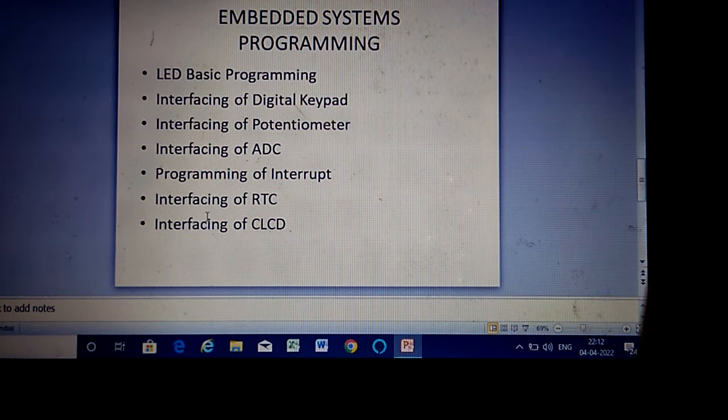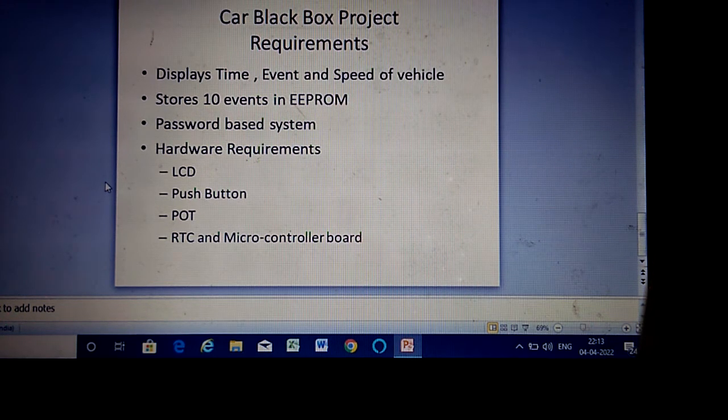And then we also interfaced a real-time clock with the microcontroller. We did this by using the I2C protocol, so we also learned some things about the I2C protocol. Then we also learned interfacing of CLCD, character liquid crystal display. In that we learned how to use the LCD in 4-bit mode; 8-bit mode is also available, but we didn't use that. Then finally we came to implement our car black box project.